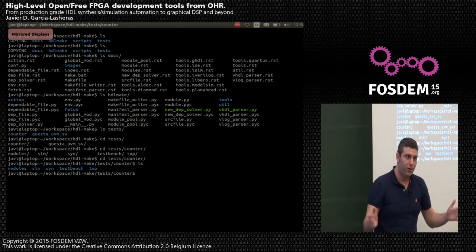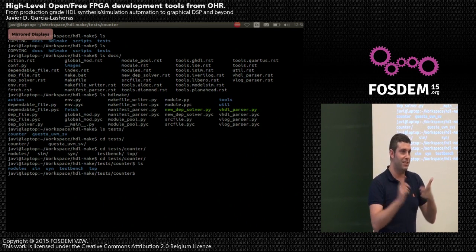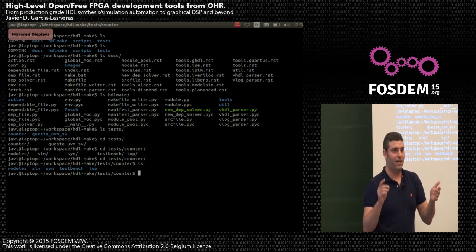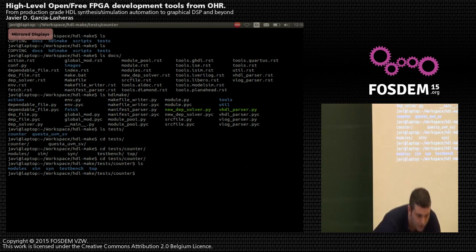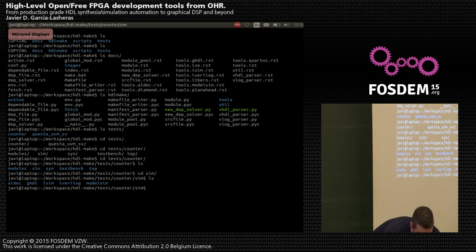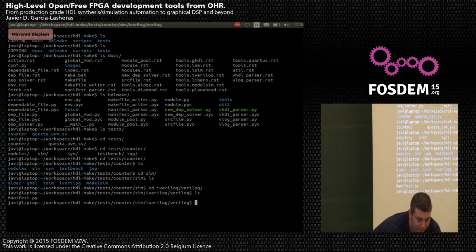Here we have a full project that you can reuse in order to synthesize code, like a simple counter, and simulate the counter in all the different tools that I have just introduced you. So, for example, we are going to run a simulation. Just go to simulation. We have examples for all the tools that I have introduced you. And if we go to Verilog, code Verilog, we have a very simple manifest.